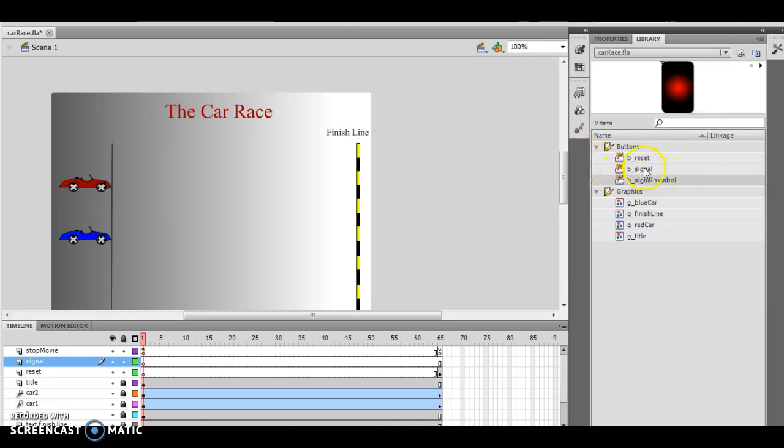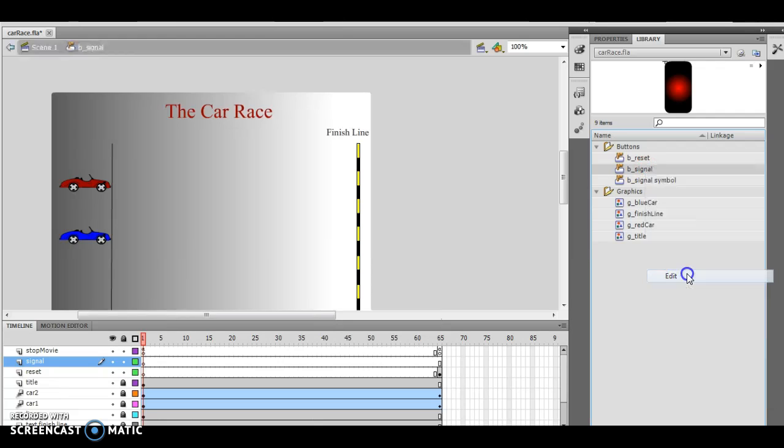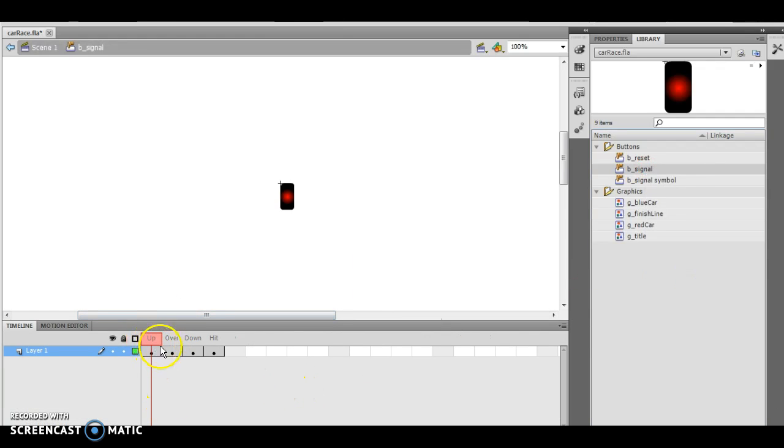So for instance, mine is already done, and if I wanted to come along in here, there's up, over, down, and hit. And these are criteria that go along with the button itself. So for instance, up, meaning I'm not touching anything, this will appear to be red. Over, meaning I have moused over this and now it's appearing to be gray. Down, I've clicked it, it appears to be green. Hit gives me the area with which I will have the mouse click on. So those four criteria give me the way that particular button is going to work.